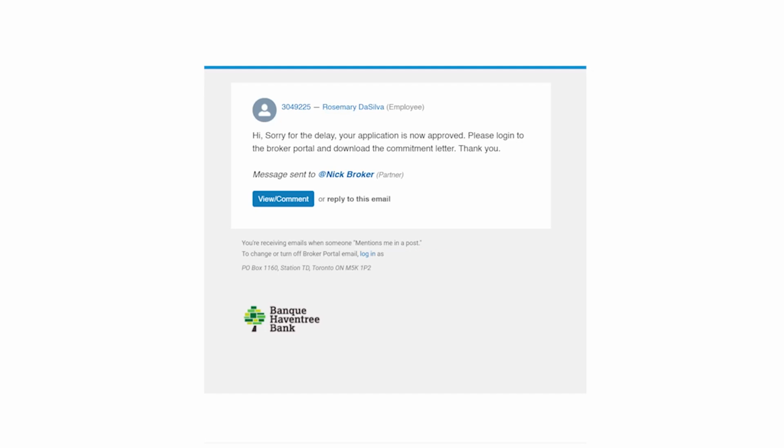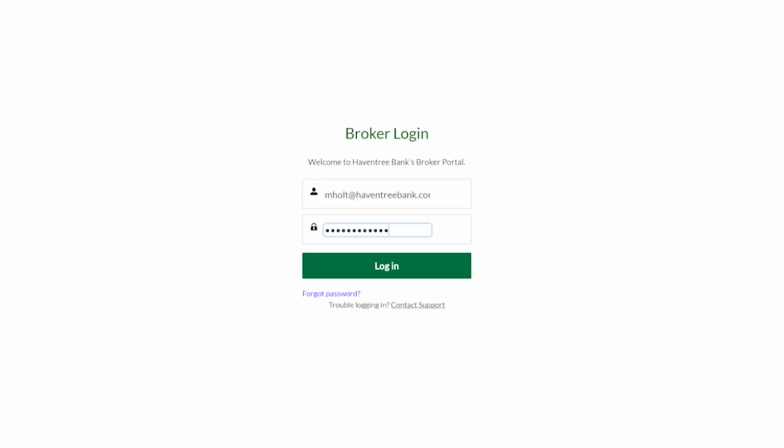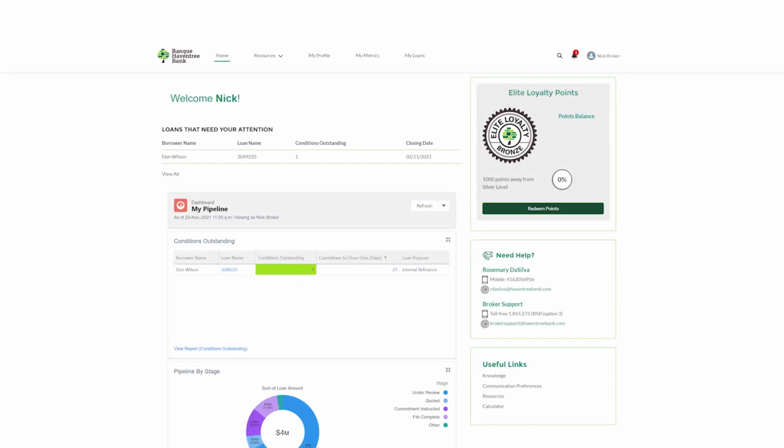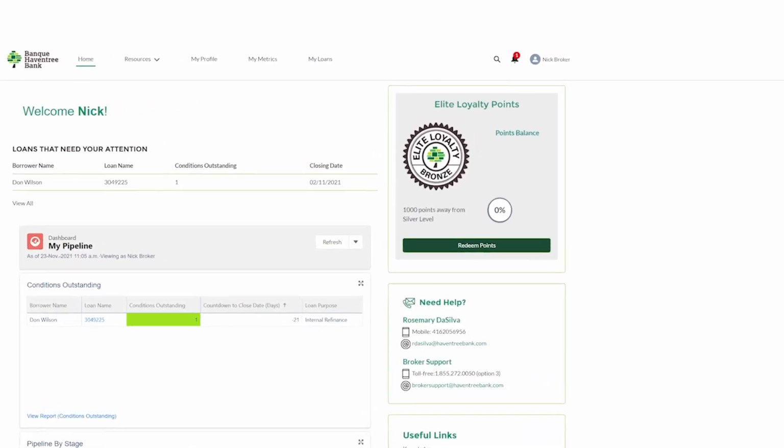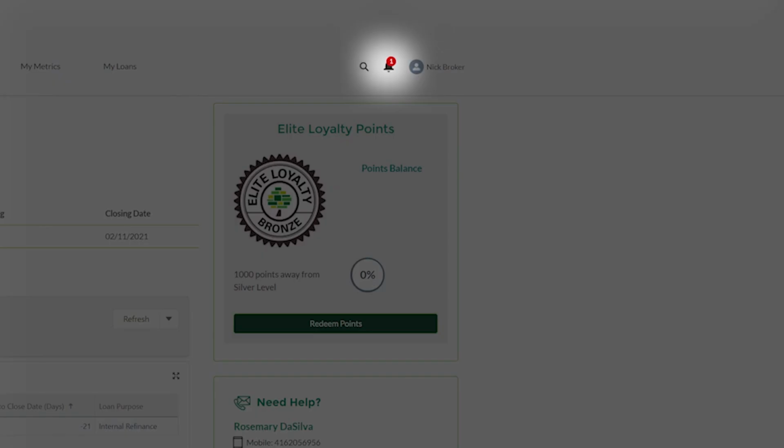If you're responding by email, please don't share any private information. To respond to the underwriter's message within the portal, you can log in by clicking the link in the email or by visiting haventreebank.com/brokerportal. Once you log into the broker portal, you'll receive a bell notification on the top right. Click on the bell and it will take you straight to the loan.